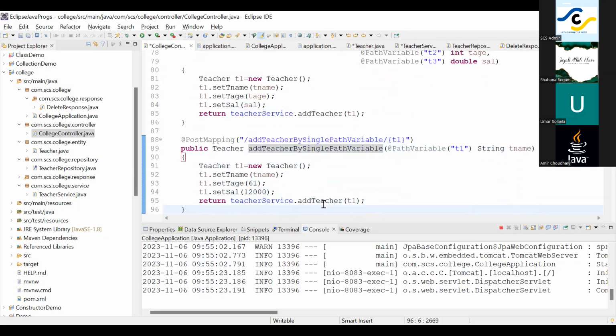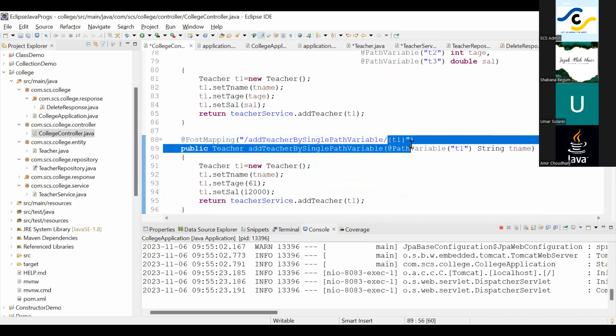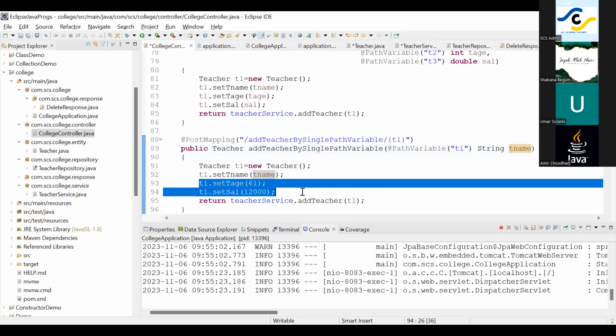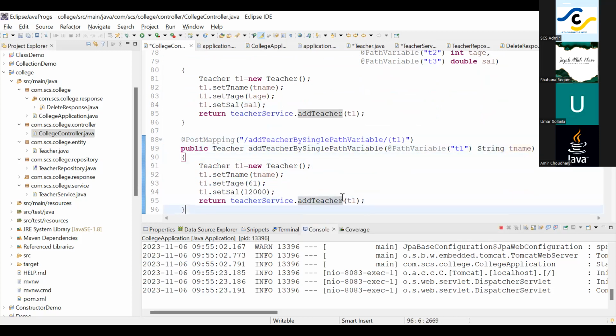Now, if you want a single path variable, it works the same way. Just take only one path variable, map it to an integer variable, and we can do that. So if you are taking only the teacher name from the user, you can hard code the age and salary and send it to that teacher.